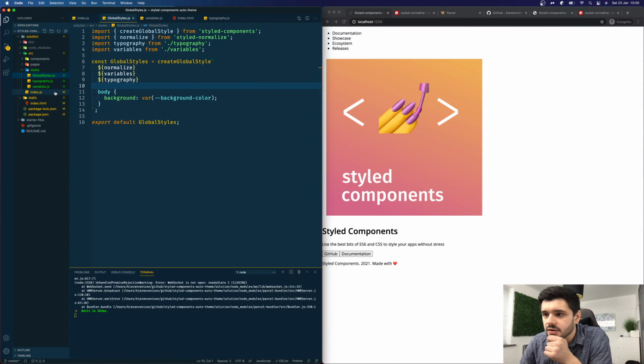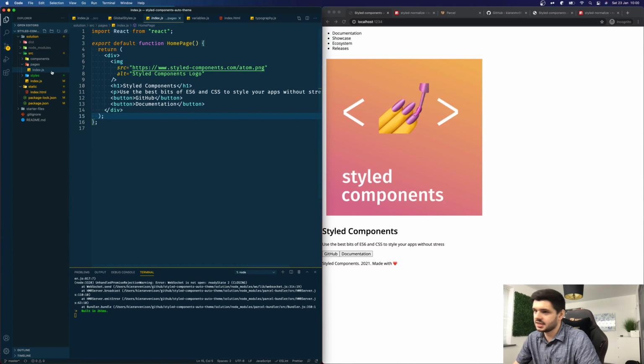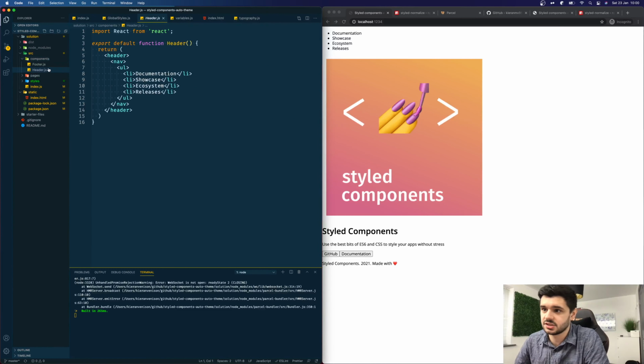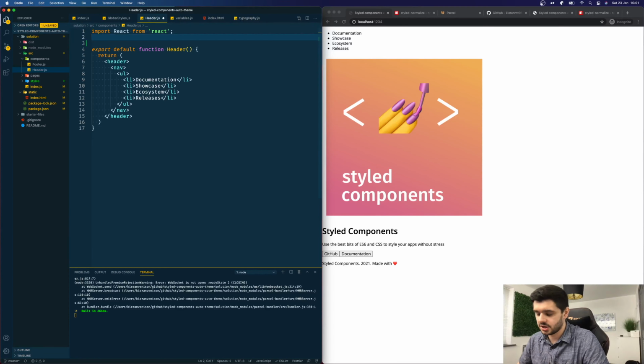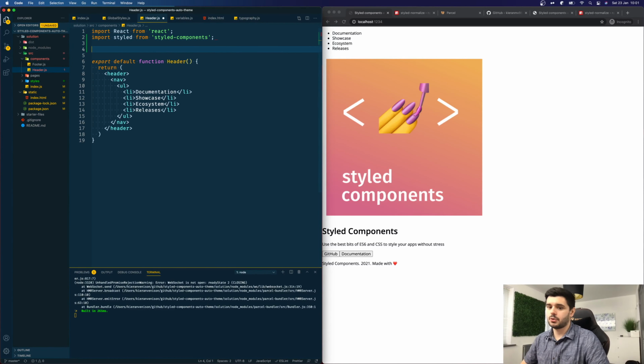So first of all, we want to style up our index page. Actually no, let's style up the header first since it's at the top of the page. So to style individual components, we don't use the createGlobalStyle or the css that exports from styled-components. We use its default export, styled. If we import styled from styled-components, we can then create components that we style here.